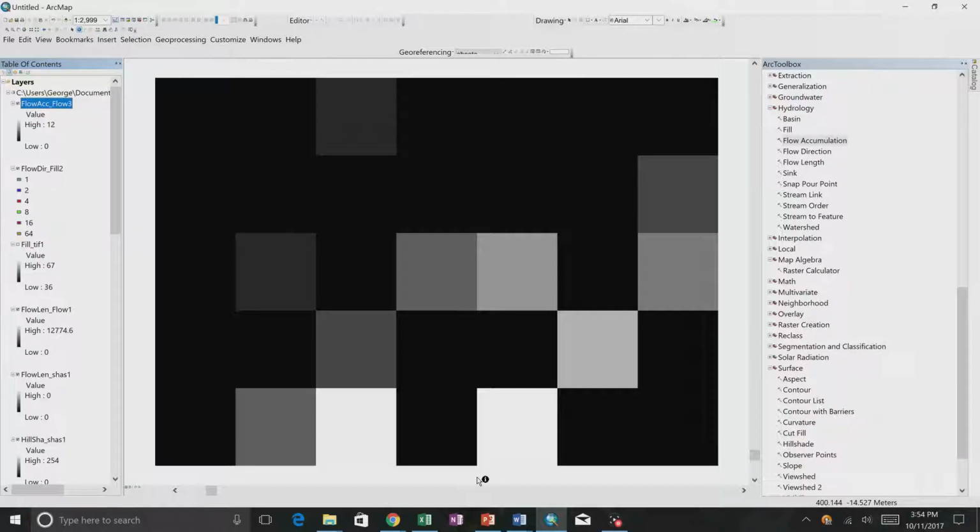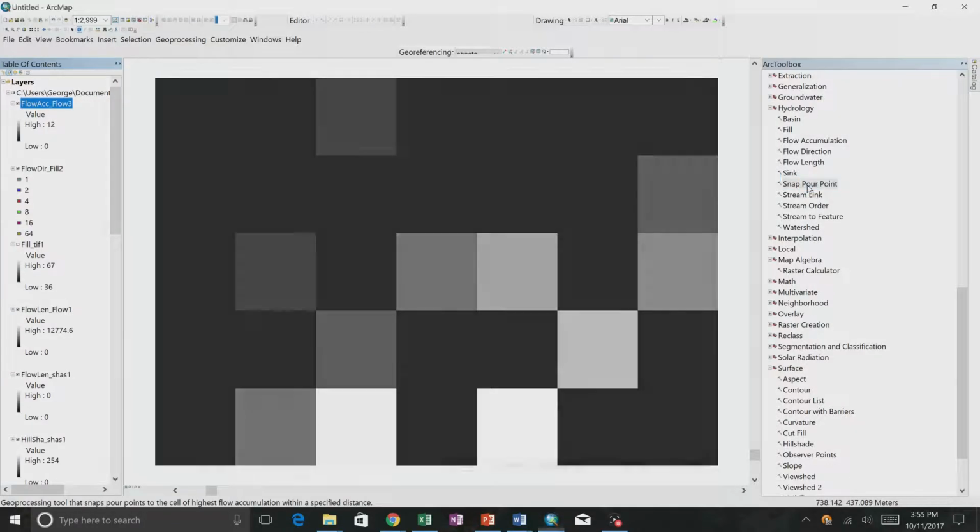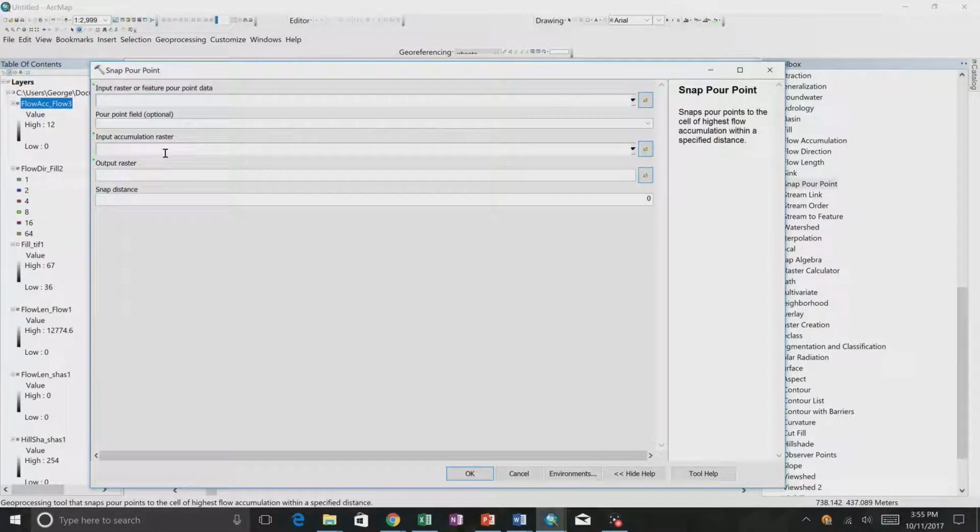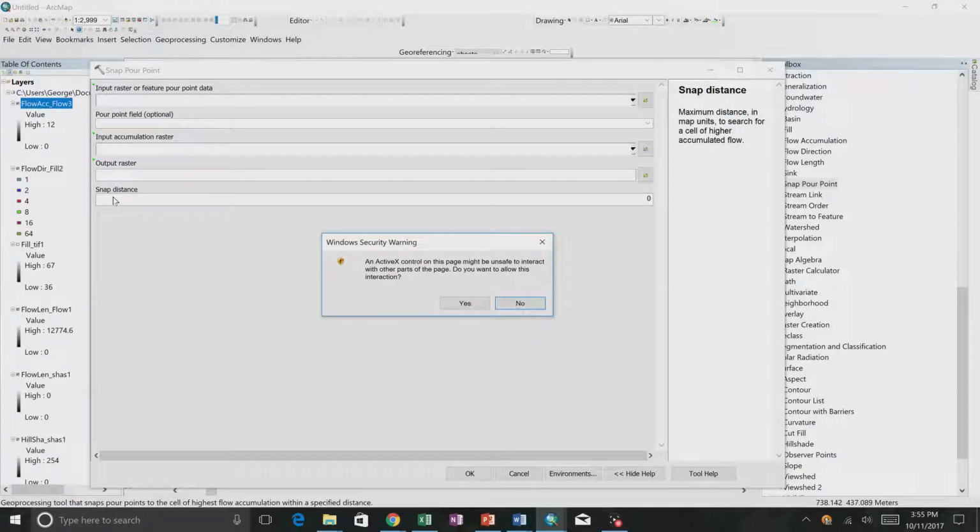Okay. Let's say you put your pour point right in this cell. Second slide is cell. It's this cell right here. Put my pour point. What snap pour point does allows you to specify a threshold. So snap pour point is right here, and you specify a snap distance.